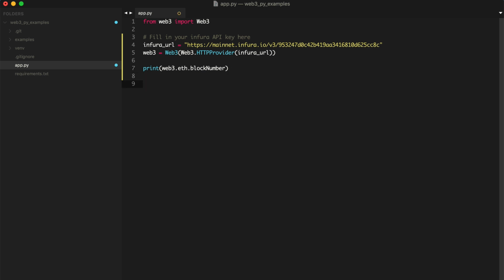So next, we can also get the actual information from that block. We can say print web3.eth.getBlock. We can pass in the latest block number if we want to. Or let's just do this. Let's say latest.